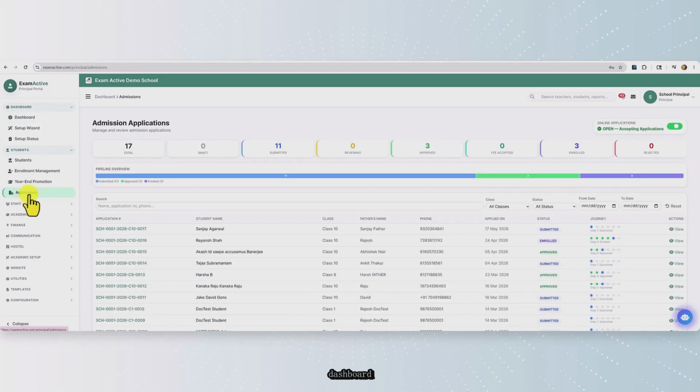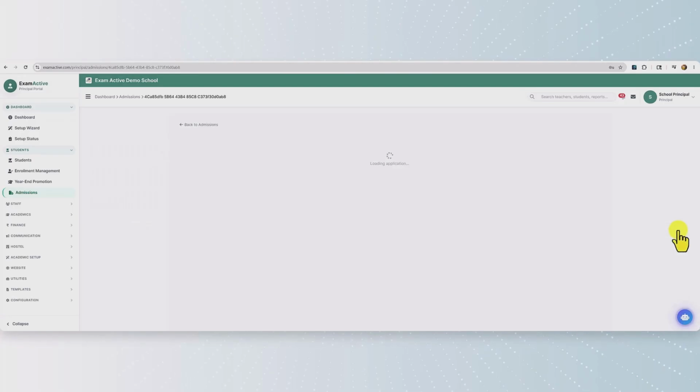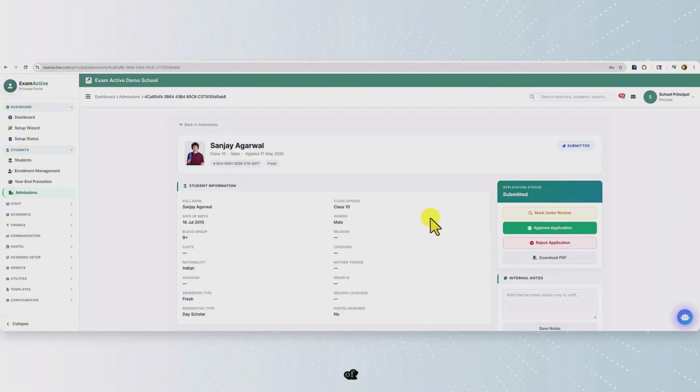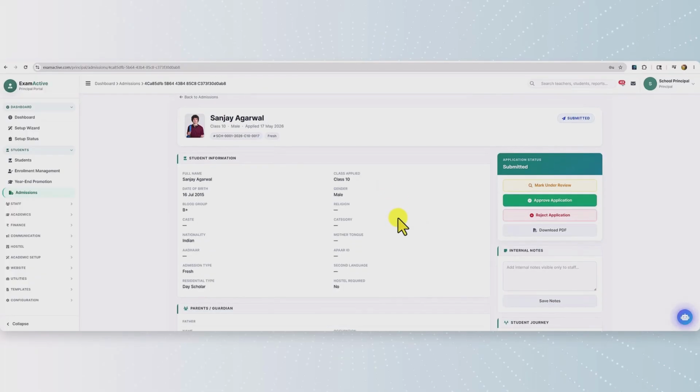This is the principal dashboard, where you can view recently submitted applications. The dashboard is organized into distinct stages. By clicking on the View option, you can see the complete details of recently applied students. As a principal, you can make decisions, such as marking an application as under review. These details are crucial for analyzing the school and student data, allowing you to proceed. You can then mark the application as under review.